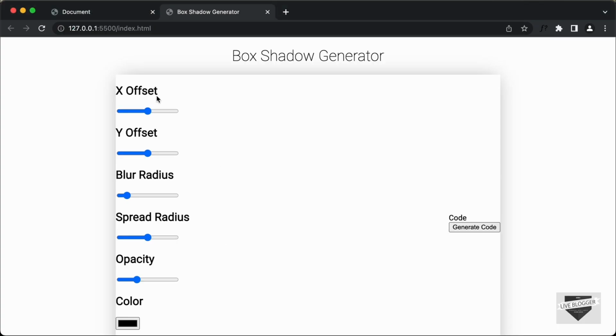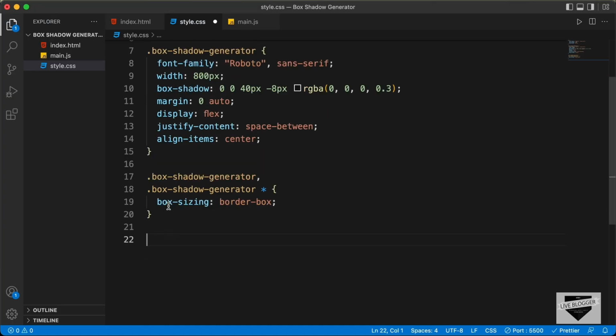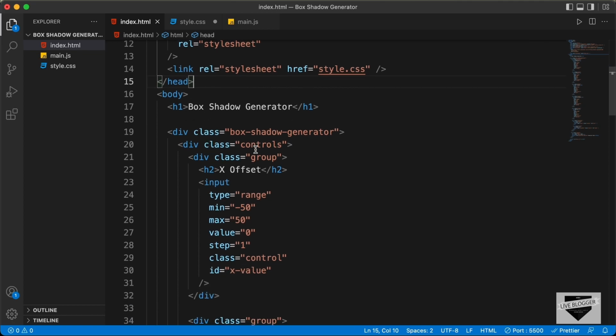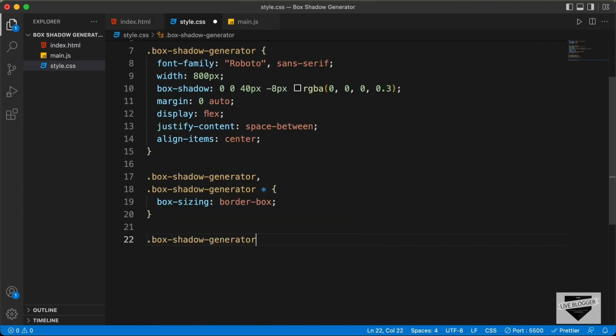Alright, now let's add some styles to these controls. So for the controls we have a division with the class of controls. So let's type box shadow generator controls, and we will set a padding of 8 pixels, and we'll set a width of 300 pixels.